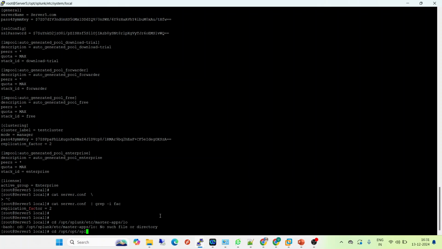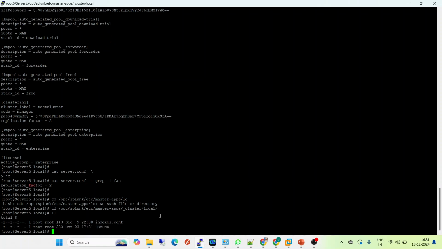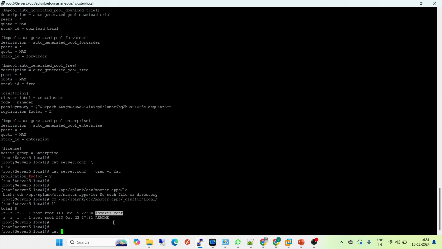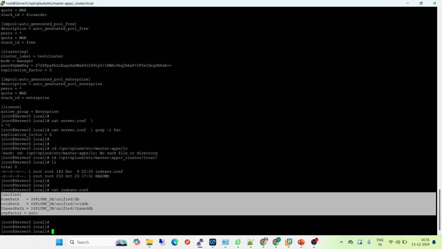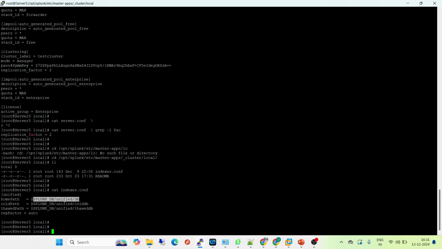Check in opt splunk etc master-apps, then cluster, then local. By default this local folder does not exist, so you will have to create it. The indexes.conf file you can also copy from default and make it empty, and whatever index you want to create you have to put into this format. There are some very basic configurations. First you define the stanza name of the index, then the home path of that index, then the cold path, then the thawed path, and then the replication factor.